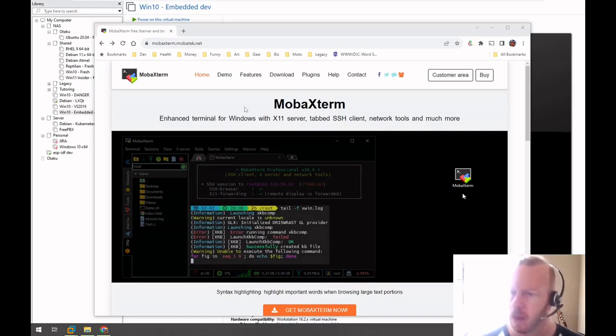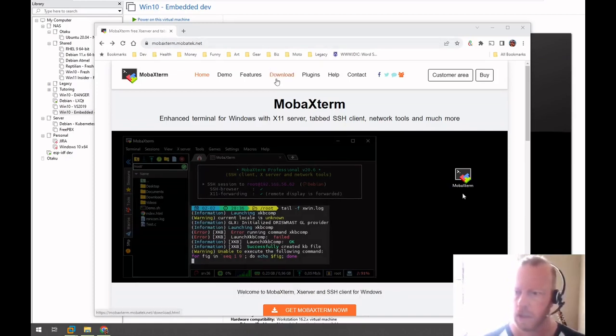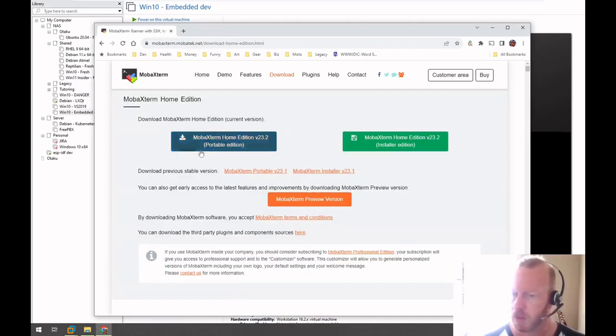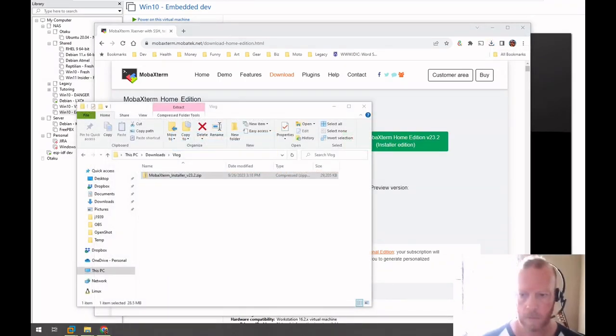and I'm going to show you the process for using it in this environment. Go ahead and navigate to mobaxterm.mobatech.net. Go to your download. We'll be doing the free one. And portable or installer work, we'll do the installer edition for this example. So go ahead and wait for it to download.